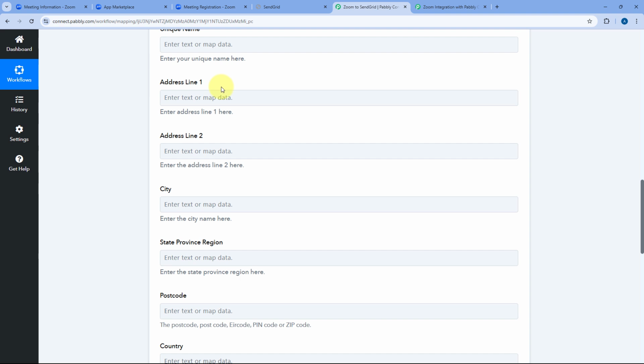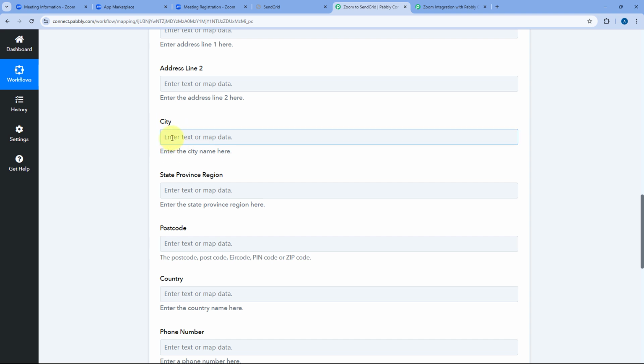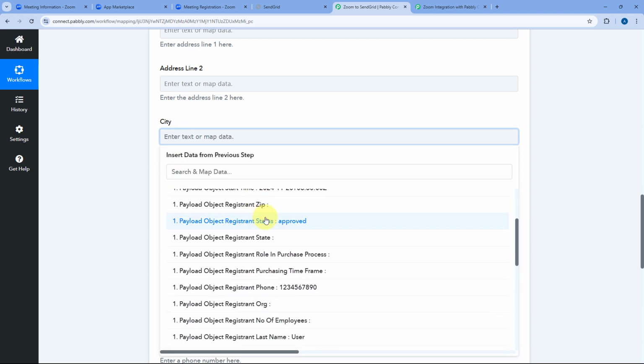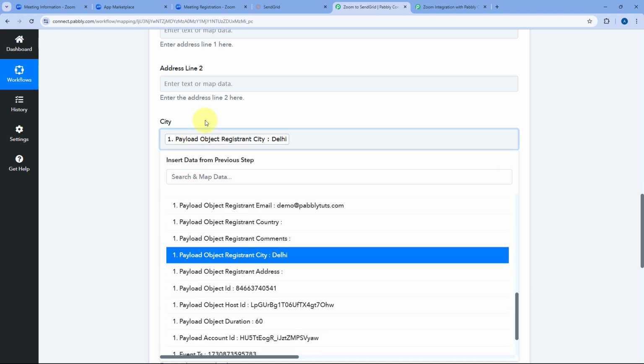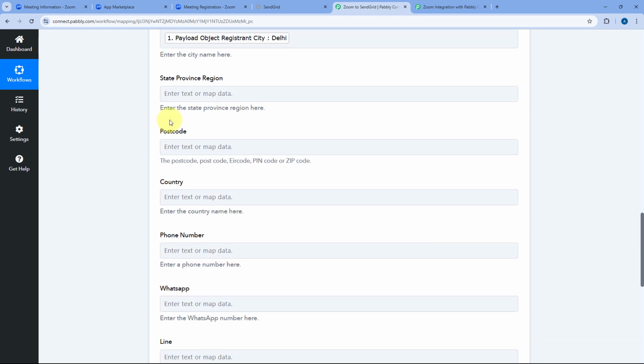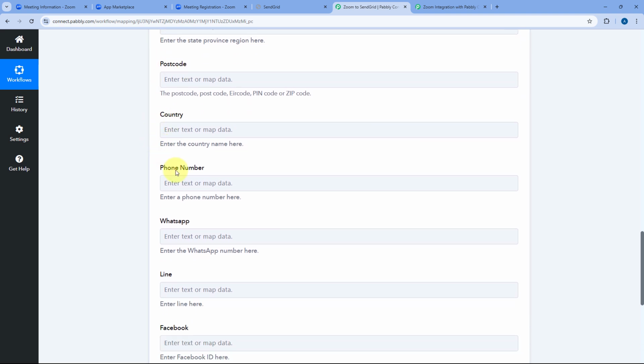We haven't received the address line 1 or address line 2 as well, so we can just ignore these two fields for now too. But here comes the city. Just click on this field. We have received the response for the city. So from the registration page, we have received the city of the registrant and we are going to map it. Then we haven't received the state or the postal code country, so we can just ignore this field for now.